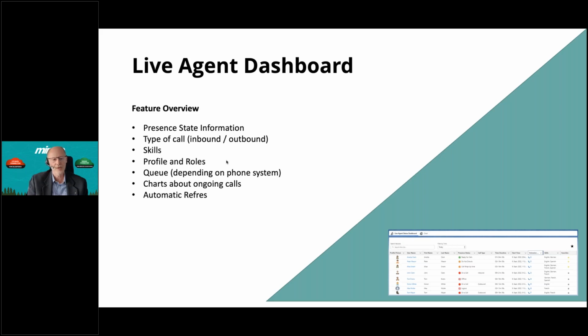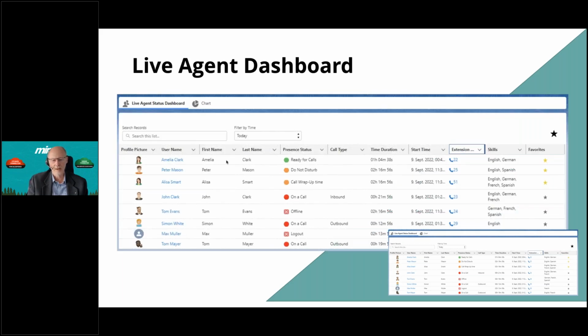If the telephone system supports it, you see when there's an inbound call, the queue for the call, and you have a live chart because the dashboard is refreshing automatically, showing how many calls are going on right now. And again, we will show you that in the live demonstration, but this is how it looks, where you see, okay, this user is in do not disturb mode. This user has just finalized the phone call and there's a call wrap-up time.